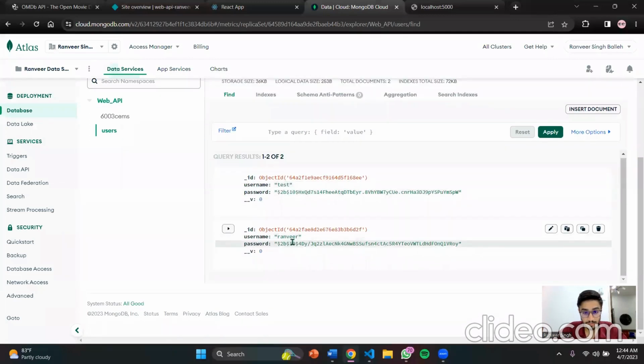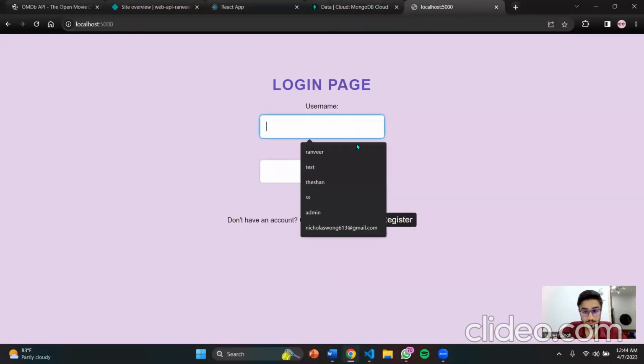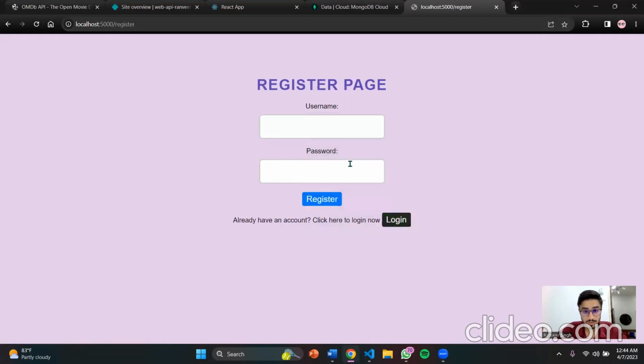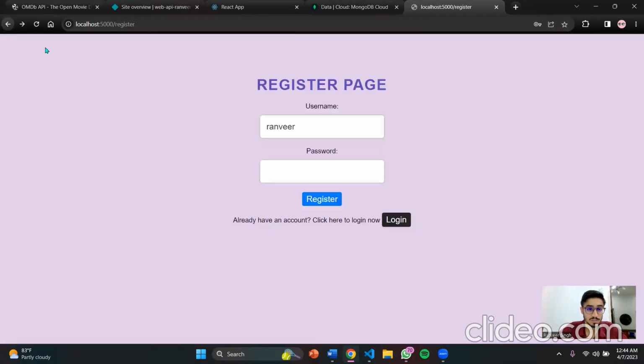Yes, the data have been inserted here. With the login, the username is Ranveer and the password is hashed using the bcrypt package to add security for the backend. Also, if I register using the same username which I've created, Ranveer, and put any password, it will say error registering user because the username already exists, right?